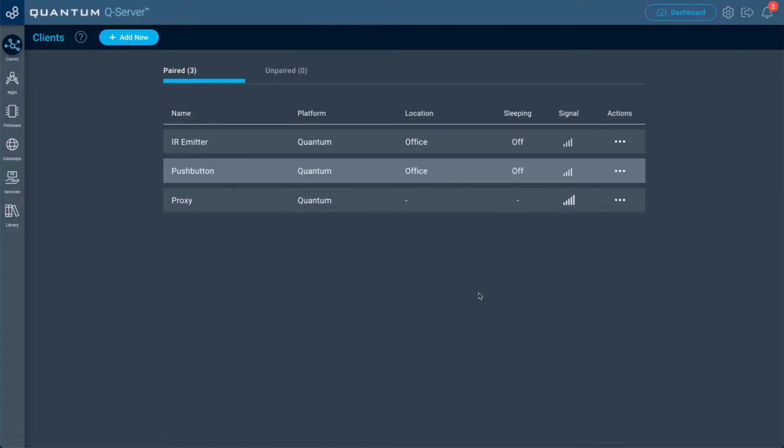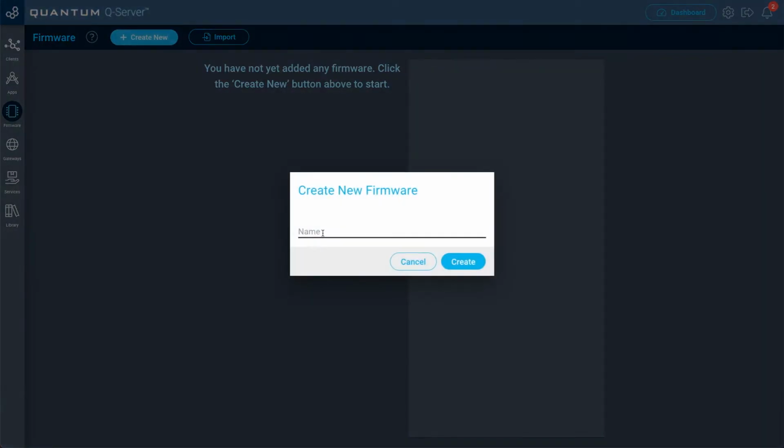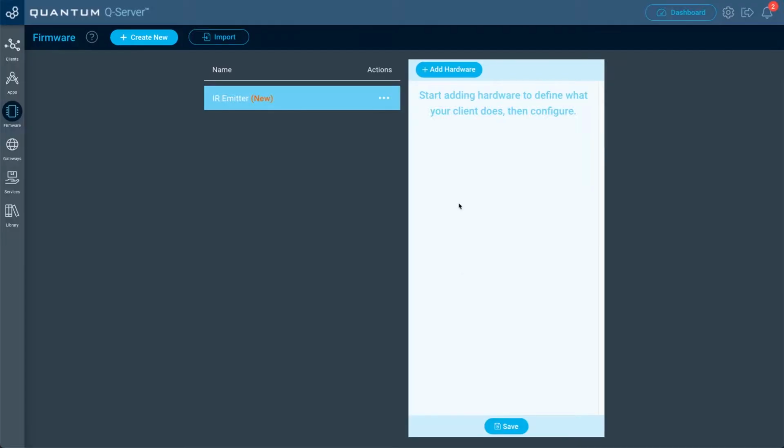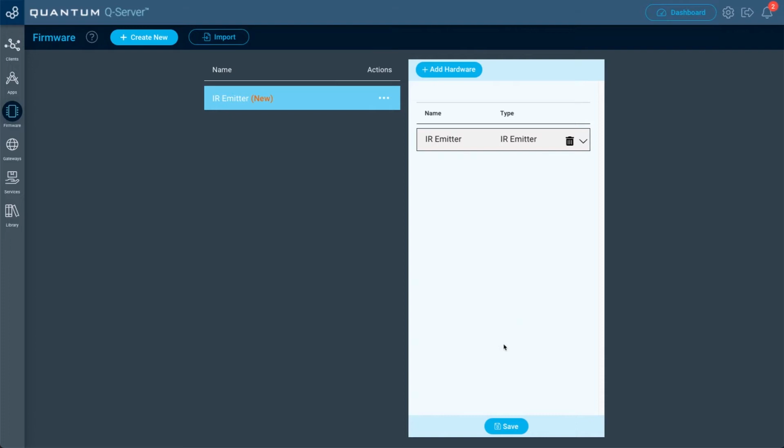Once you have paired both builder bases, let's go ahead and create the firmware for each of them. We'll go to the Firmware tab. We'll click Create New, and then we'll give it the first file name. I'll name this one IR emitter, and then click Create. Now go to Add Hardware, and then we're going to search for the IR emitter hardware. Click it, and then give it a name. I'm just going to keep it as IR emitter, and then click Add Hardware.